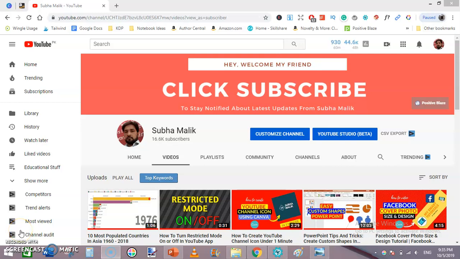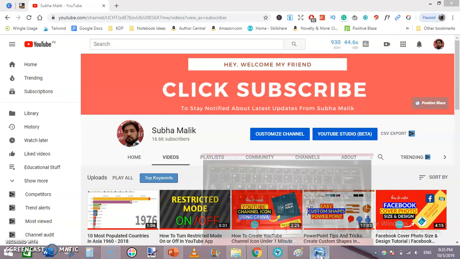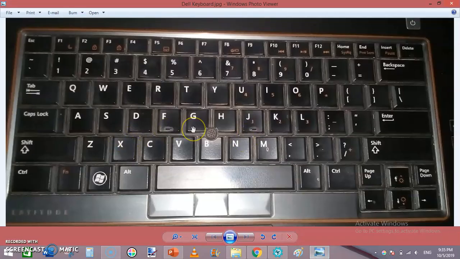Today in this video I will show you how to take a screenshot in Windows or on your laptop. For ready reference, I have taken a picture of my laptop keyboard. From the keyboard you will press Control, this key, and then press this key which says Print Screen.